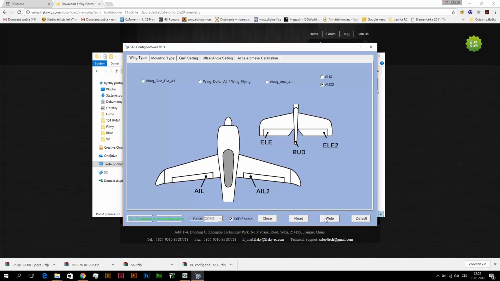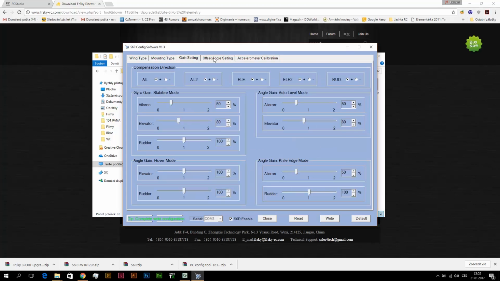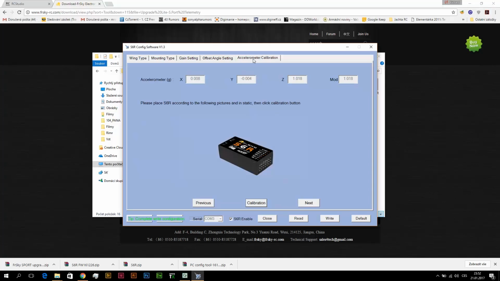Remember, you must press write for writing configuration to our receiver, yes. My recommendation is, after writing a new firmware to your receiver, check again setup of your receiver, and my recommendation number 2, make new calibration, how you can see in previous video.